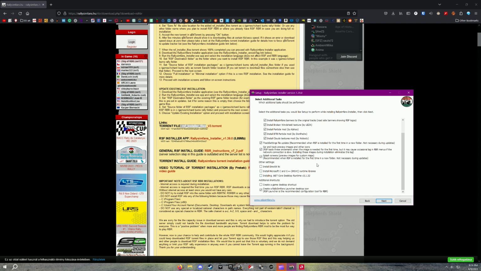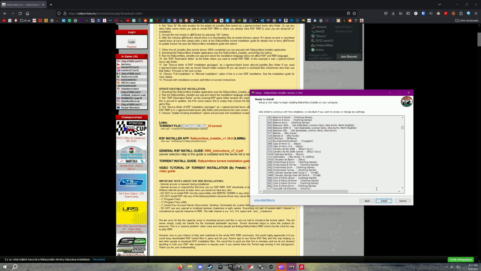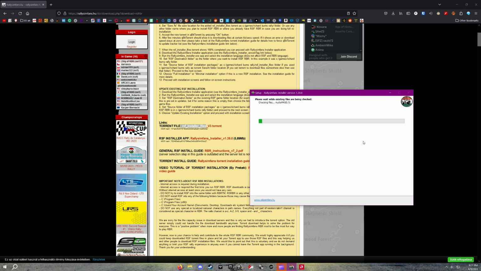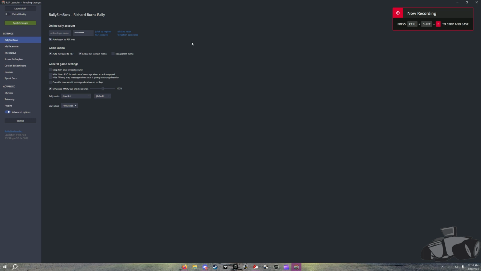But you know, if you have a new PC, you might not have all the C++ libraries installed, so that might be something that you want to check just to avoid any errors. And then just click install, and this might take a bit. Well, for you guys, it's going to take a lot longer, but obviously I'm going to fast forward through this part, but I'll pick up at the next step. App called Rally Sim Fans Launcher.